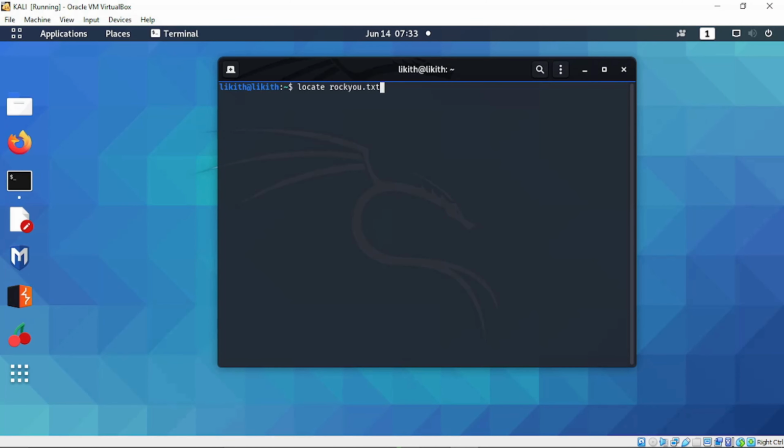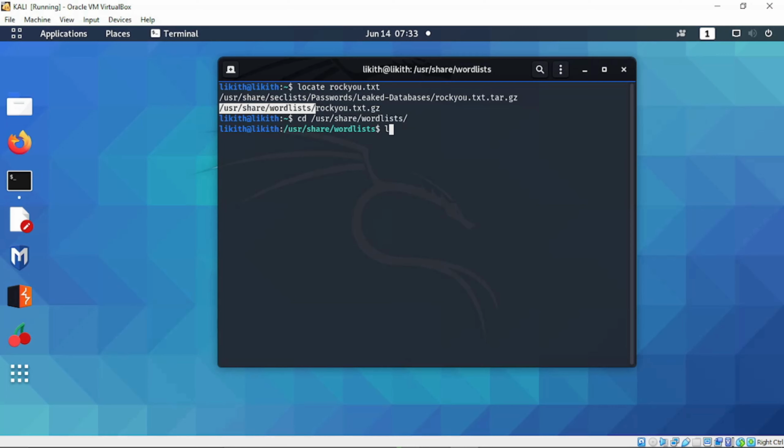It is pre-installed in Kali Linux, though you can just normally locate it using rockyou.txt. So I am hitting enter. Here you can see usr/share/wordlists/rockyou.txt.gz. So I am going to cd into usr/share, and I am going to list the files. Here you can see that we have rockyou.txt in a zip file.